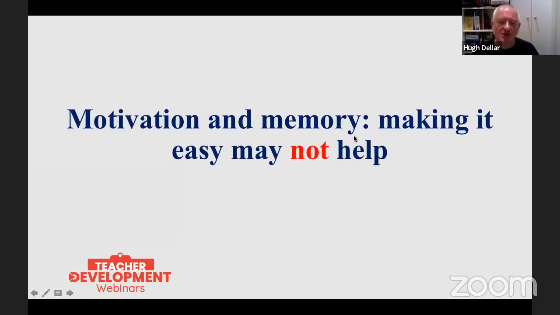I think on top of all of this, the idea of tech making things easier for students might not actually be a good idea. That maybe there's something to be said for making things difficult.